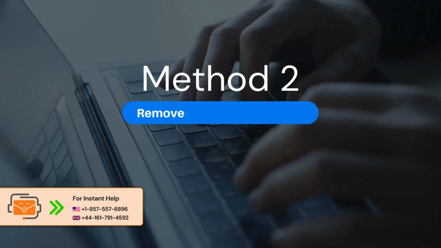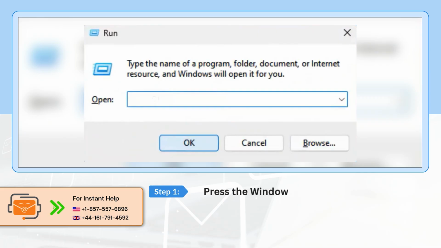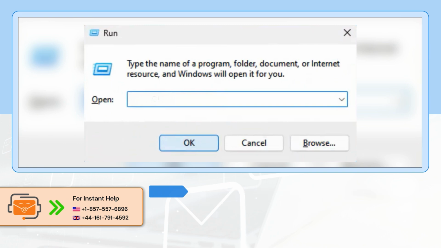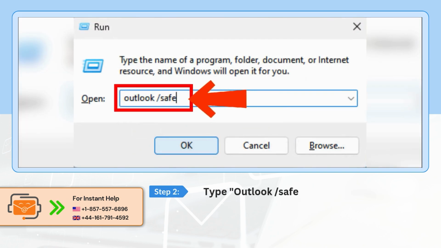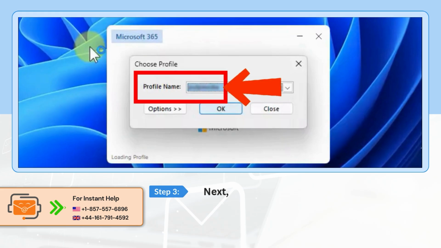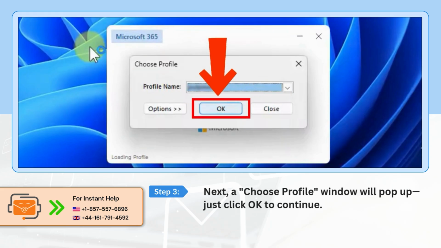Method 2. Remove your Outlook add-in. Press the Windows key plus R together to bring up the Run dialog box. Type Outlook /safe into the box and hit OK. Next, a Choose Profile window will pop up. Just click OK to continue.